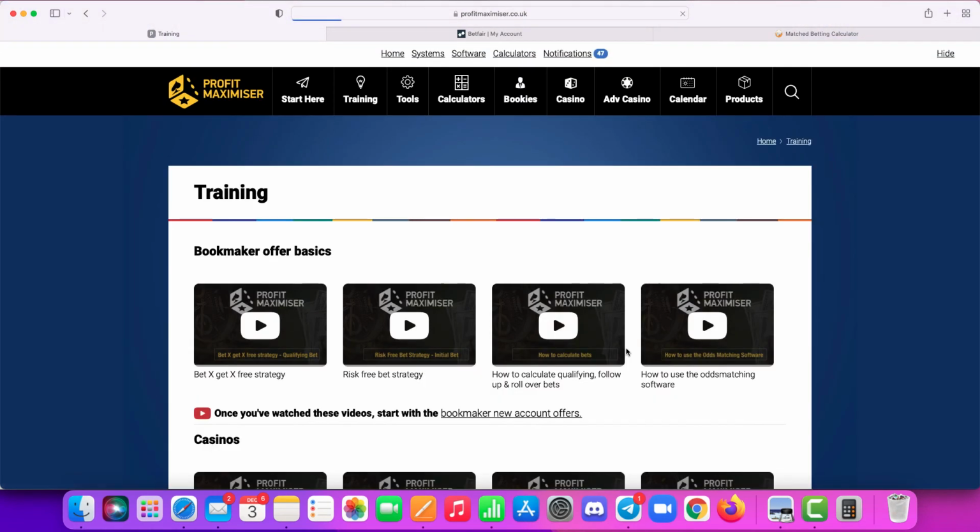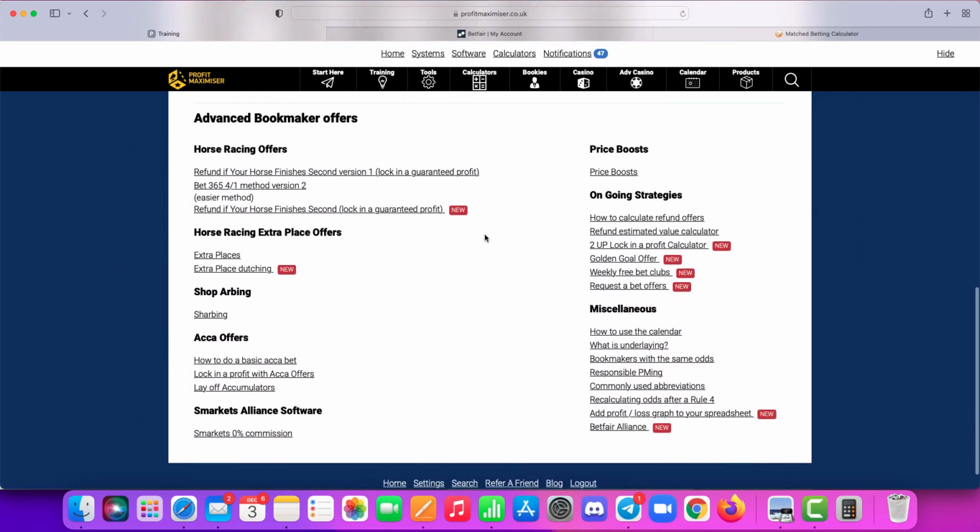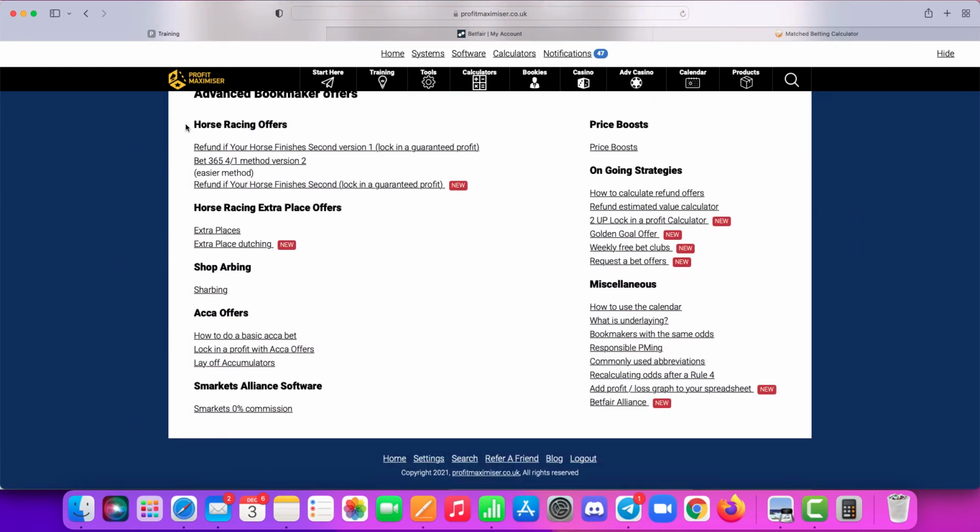Right, the ongoing strategies. So we've obviously covered the training videos there. Right, here's the ongoing offers now. And as you can see, first up is the horse racing offers. I don't do these unless it's a big event like Cheltenham, the Grand National or Ascot, as the bookmakers don't like these bets. They will limit your accounts and they will get you promotion banned.